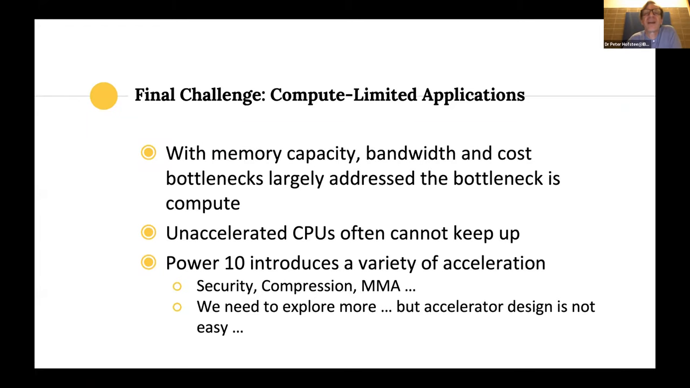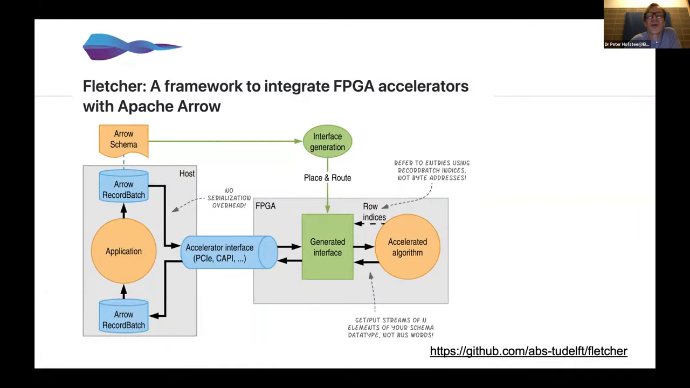So the last challenge that I'll mention is that as we move storage and network bandwidth limitations out of the way, the CPU is more likely to become the bottleneck, right? And on Power10, we have a number of different acceleration units, but we will likely need more forms of acceleration and efficient compute as we go forward. So FPGAs are a great way to experiment with this. I mentioned the Fletcher project.